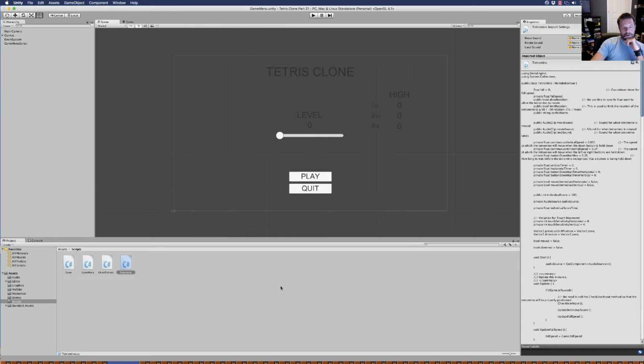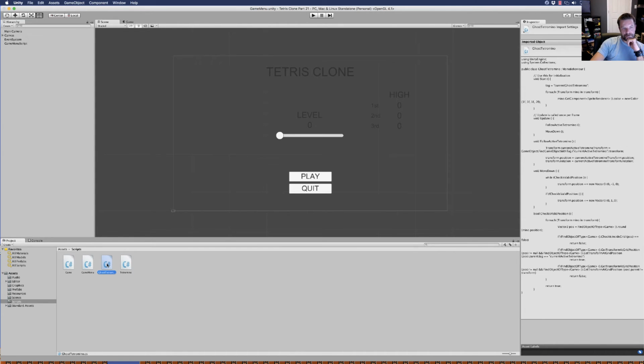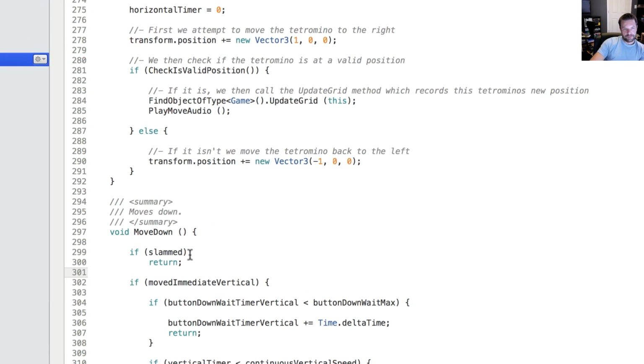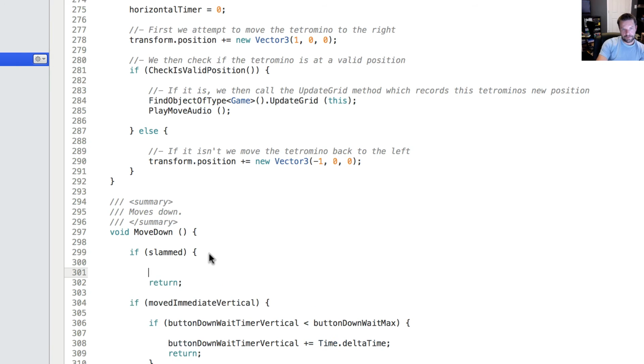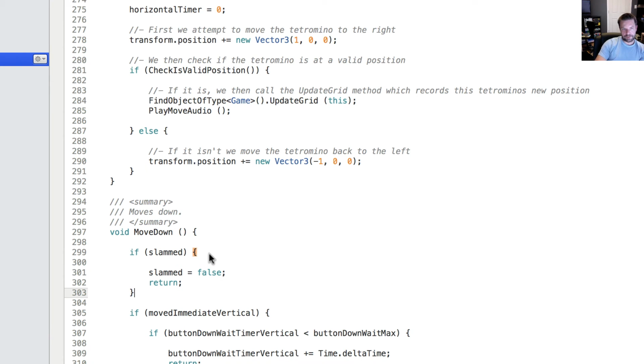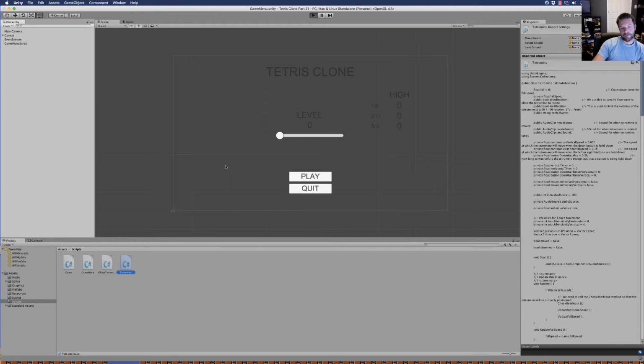Okay, so new problem. Now that we have that working, we're actually never ever hitting the ground because slammed is going to equal true. So we have to set slammed back to false. Yes. Okay, so let's do it this way. So if slammed equals false, then we still return, but then the next time this runs, slammed will be false, and then this can run fine. And it'll trigger the piece falling and then call the next piece. Let's see.